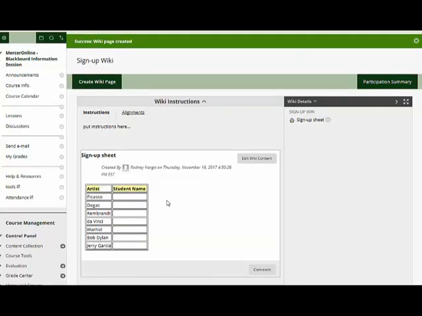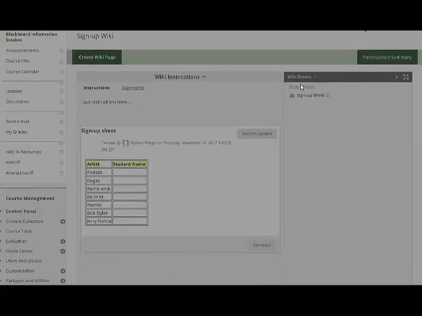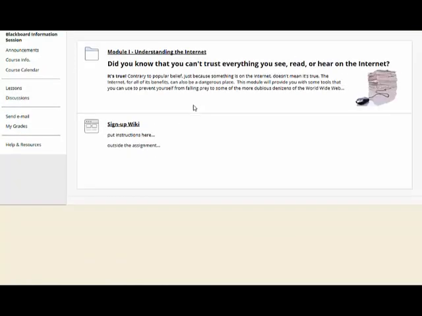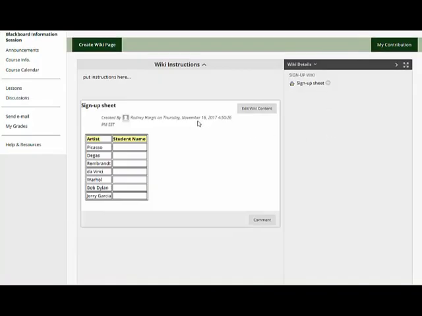And so this is what the students would see. So now I'm going to switch out, and I'm going to go into student preview mode. So I'm switching over into student preview mode right now, and now you'll see I'm in here as a student. So I click on Lessons, and I'm going to come down here to the Sign Up Wiki. I click on it, and again, I'm a student.